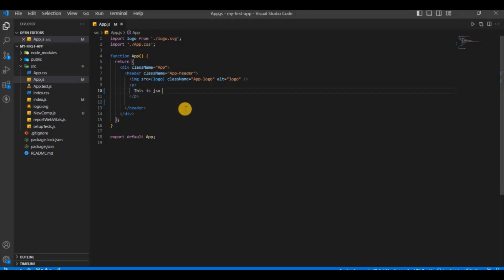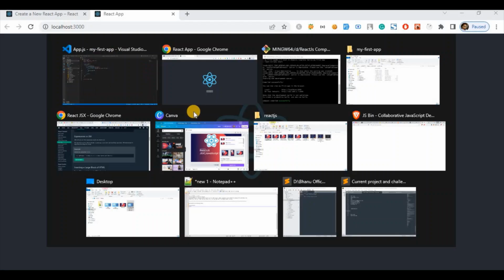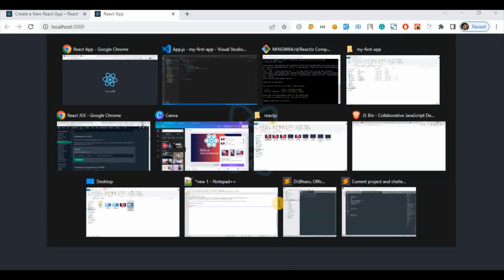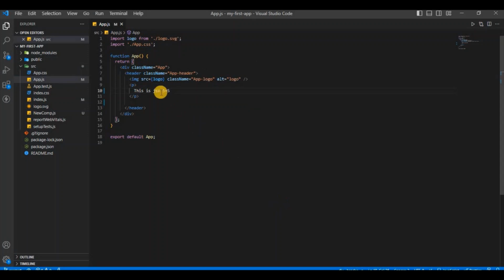Now you must be wondering, suppose if I write 5 plus 5, what will it show? It will show 5 plus 5, but I want to make it an addition. So for that, with JSX, you can remember this point: with JSX you can write an expression inside curly braces. Now the expression can be a React variable or property or any other valid JavaScript expression. So JSX will execute the expression and return the result.